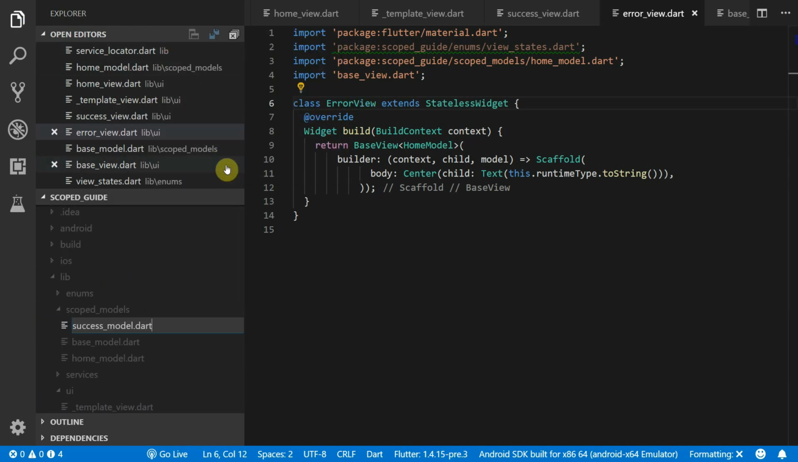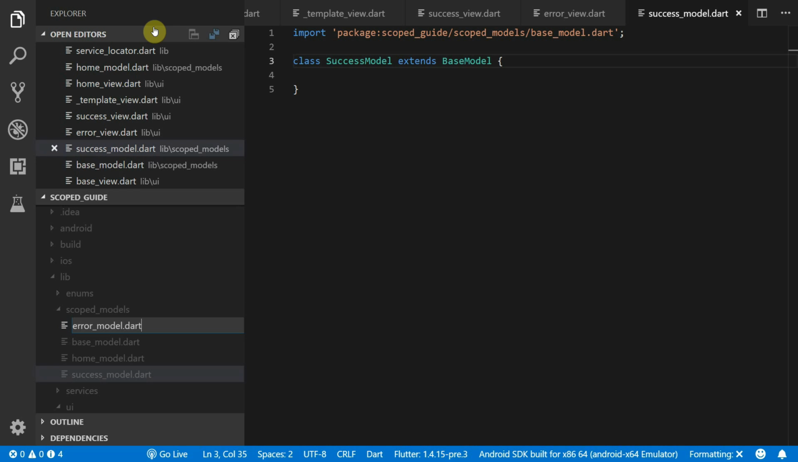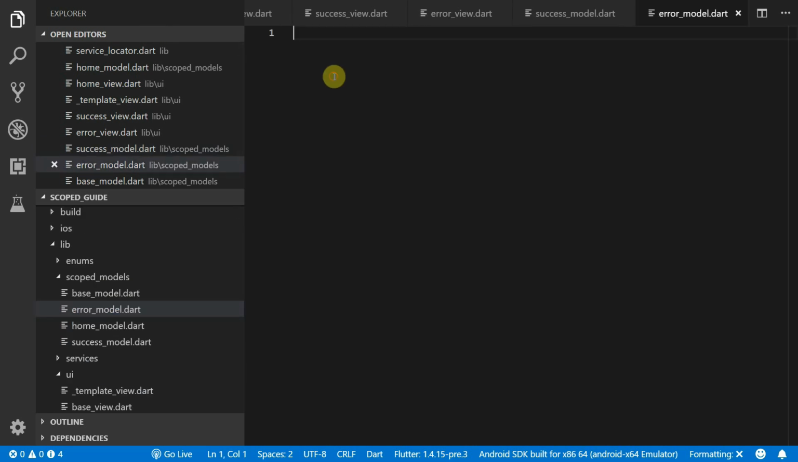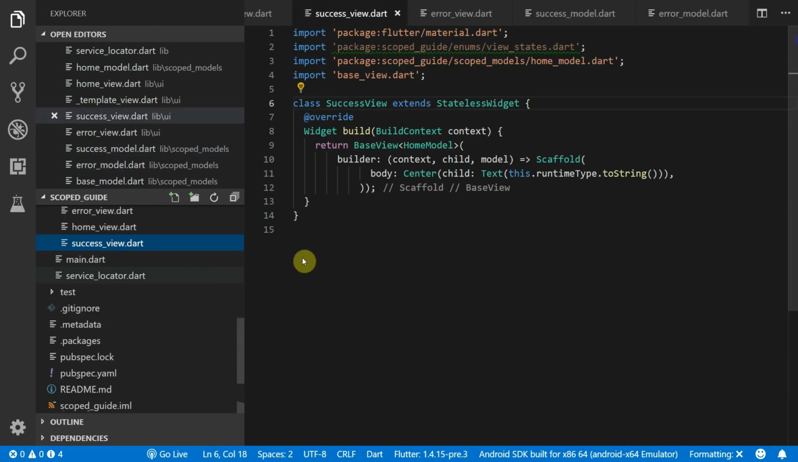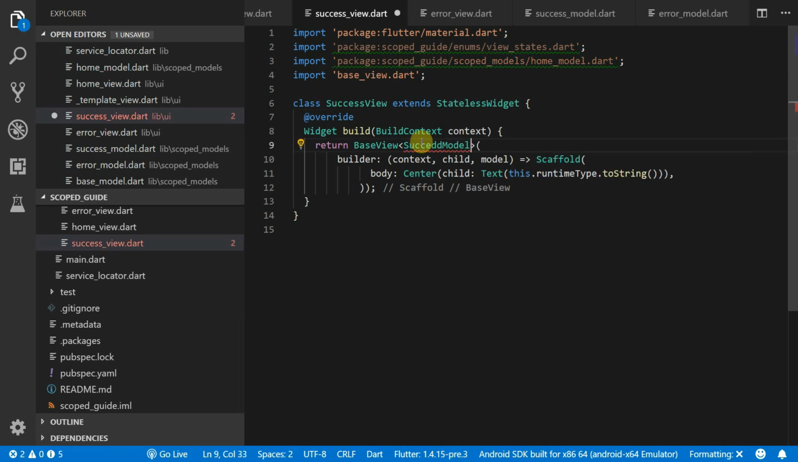So under scoped model, create a new file called success model and extend it from the base model. Then create a file called error model and do the same, extend it from the base model and call it error model. Just a few more changes. Go to your success view and update your base view model type that you pass into success model.